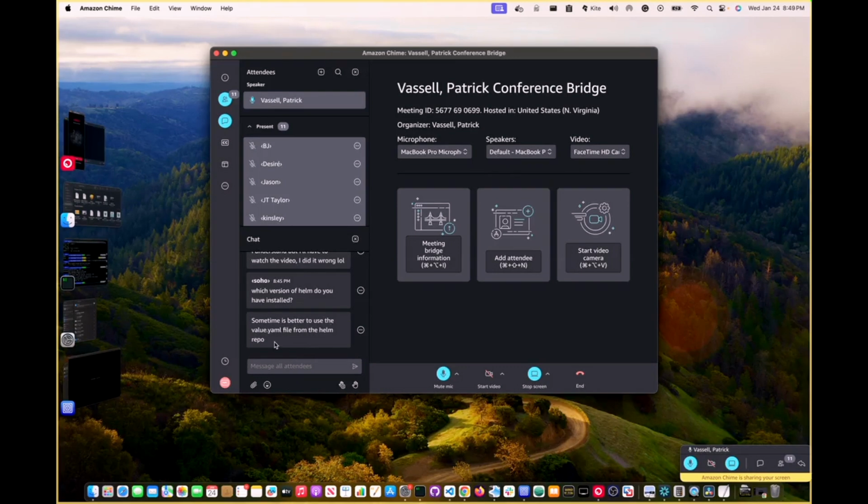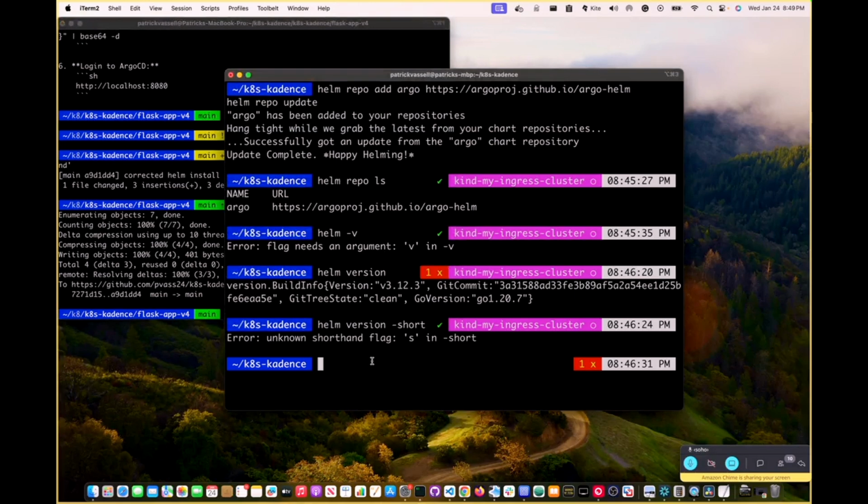Sometimes it's better to use the values.yaml file from the Helm repo. Well, yeah, that's what we're doing. We created a custom application, so that one is not going to be in the Helm repo. But yeah, of course, you definitely want to use what the company that's maintaining it provides. Absolutely, you want to go through them for sure. That's a good point. So yeah, PJ. Excuse me.